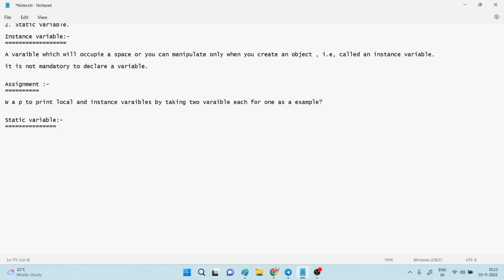Okay. Now see here. Before that, what is the static keyword? Here we have a static keyword. It is a keyword. Static is a keyword. Why do we use it? It is mainly used for memory management. It is mainly used for memory management. Okay.